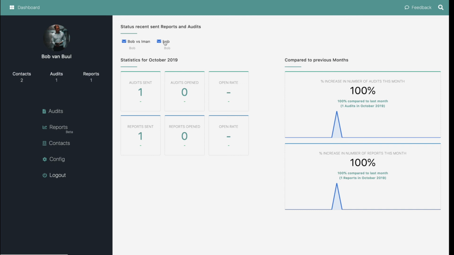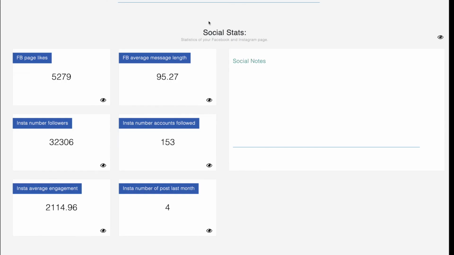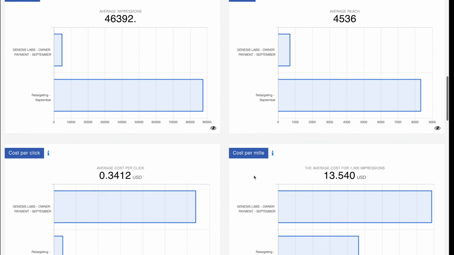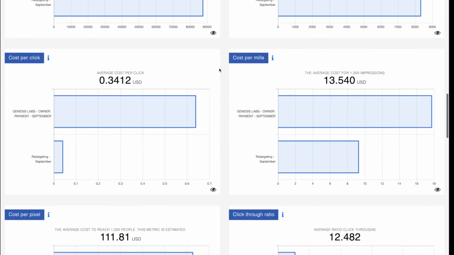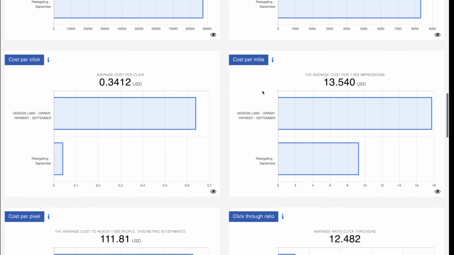Plus, otherwise, there will be lists of everyone I'm running ads for. Here you see the social stats. You can include it, but if you don't want to, you can also exclude it. So you can hide anything you want by just clicking this button. And then, of course, the more important part is here are the stats from all the campaigns that you're running for your prospect or your clients. So you can see everything that is important.